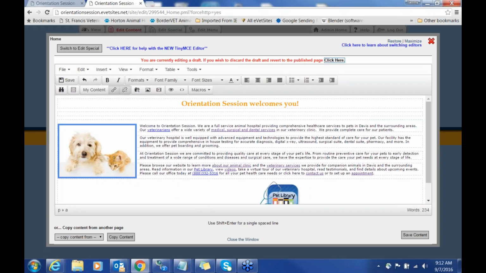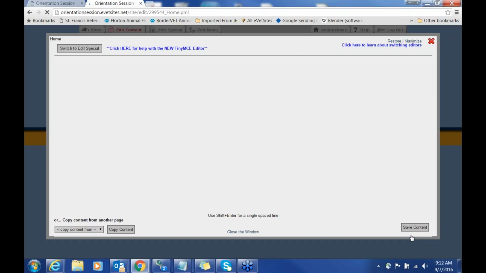Now you can see that our image is to the left. We have our border, we have our buffer, so the text is no longer up against the picture. Make sure you're saving your content as you go along.